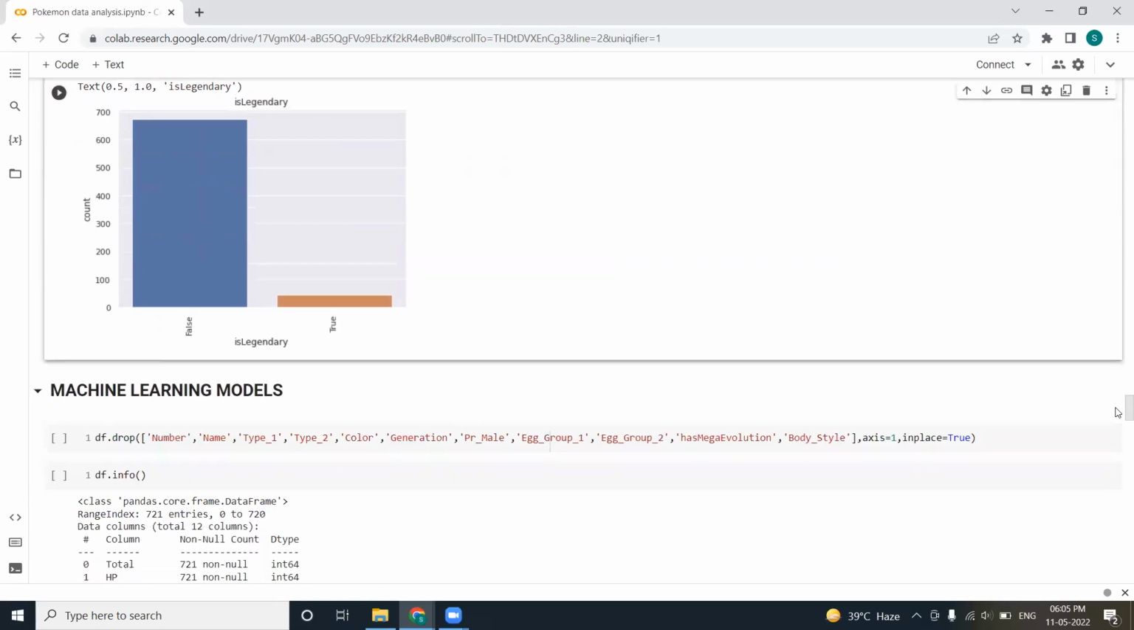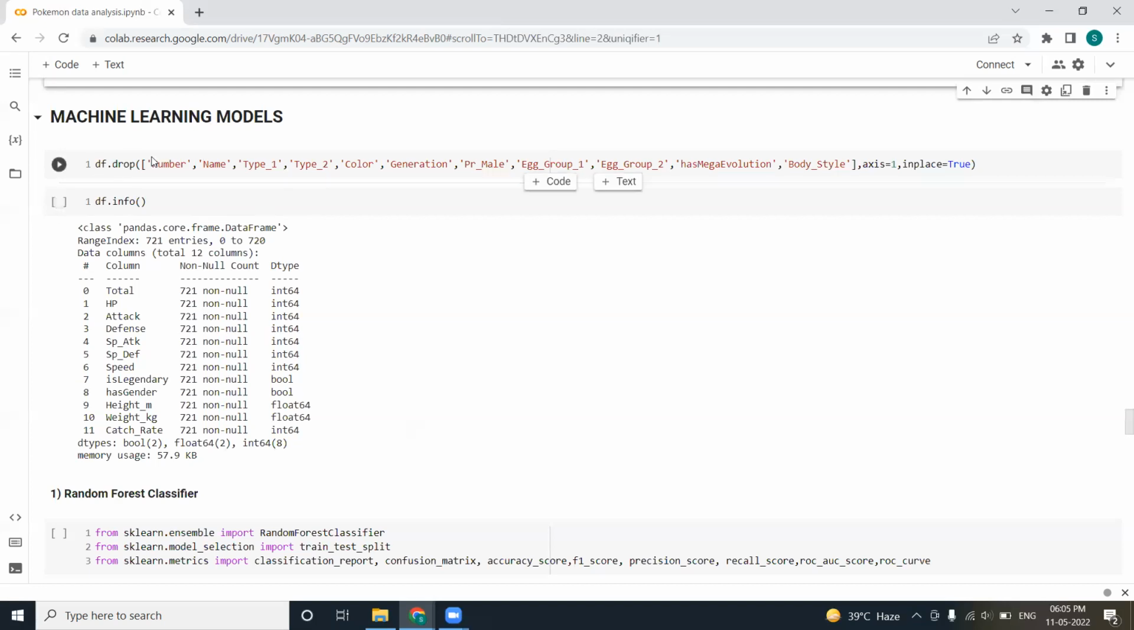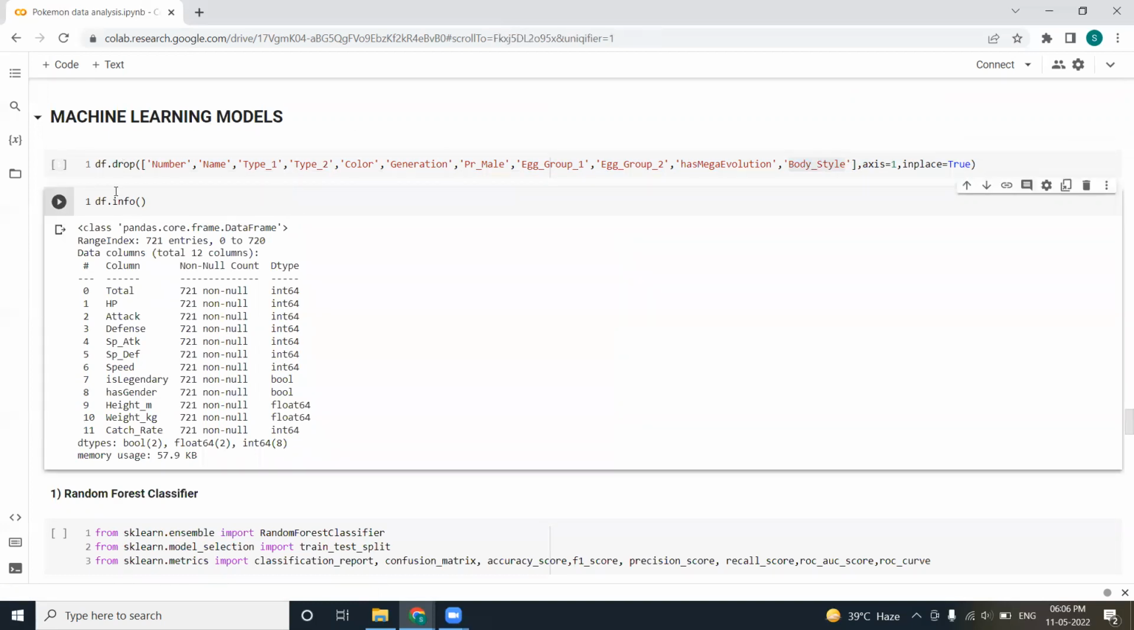Next is the machine learning models. So we are dropping the irrelevant columns actually, first of all, which are not required for our analysis. So number, name, type 1, type 2, color, generation, male, age group 1, 2, then evolution, body style. These columns we are dropping because we don't need them in our analysis anymore. Next, we are using info function.